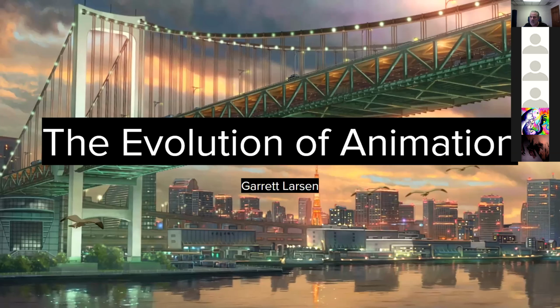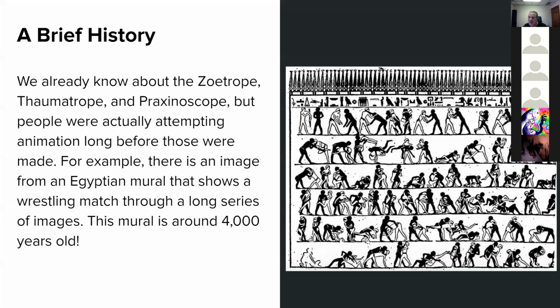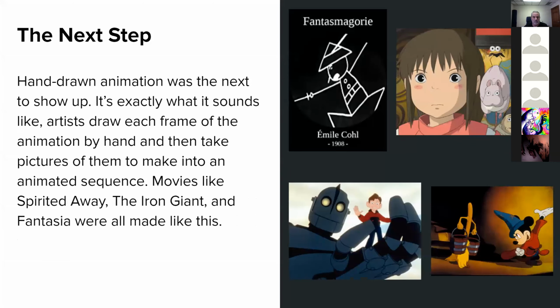The evolution of animation. We already know about the zoetrope, thaumatrope, and praxinoscope, but people have been trying to do animation from way before that. Like this Egyptian mural from over 4,000 years ago of someone trying to portray two people wrestling. And then a long time after that, hand-drawn animation was the next step. It is what it sounds like.